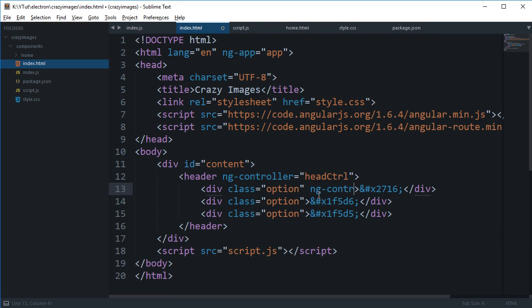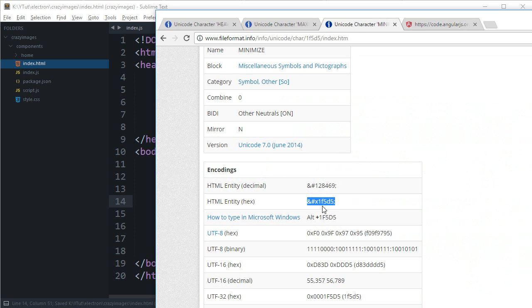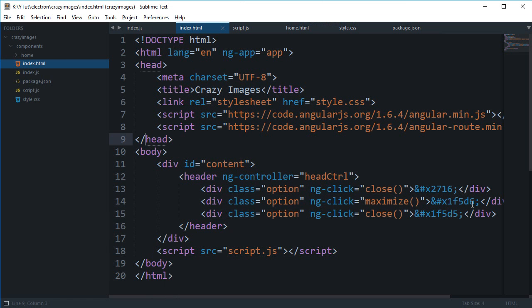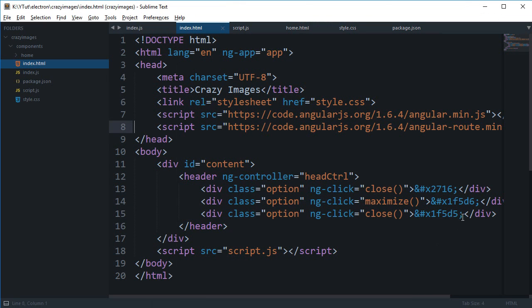And now we can mess around a little here. We can say ng-click, and I actually forgot what this was. I think it was heavy multiplication. So I'm gonna say close. For this, I'm just gonna copy this because I'm lazy, and I'm gonna say, I don't know if this was maximize. We can take a look. 5d5, what is 5d5? Minimize. 5d5 is minimize. That's right.